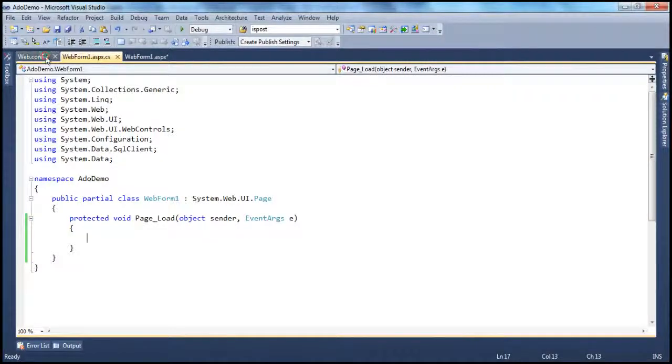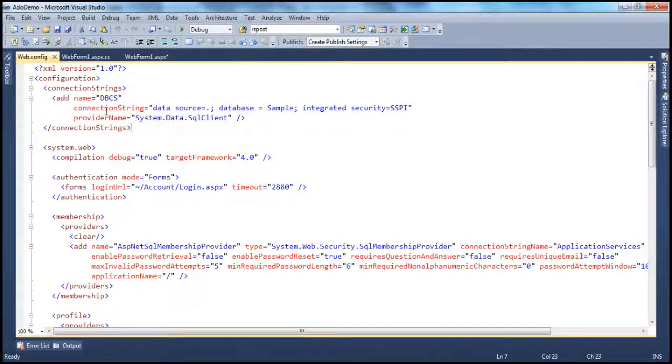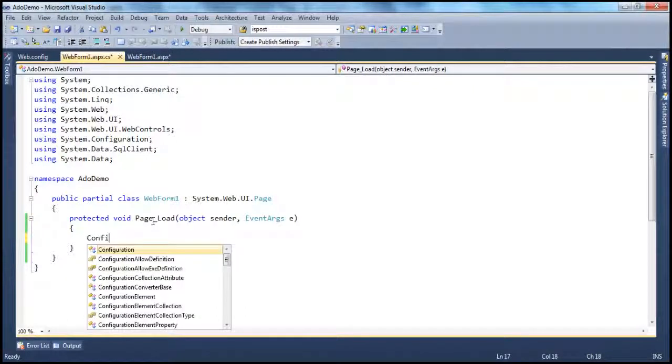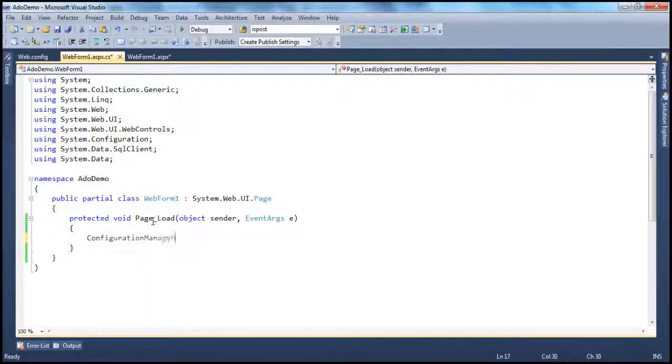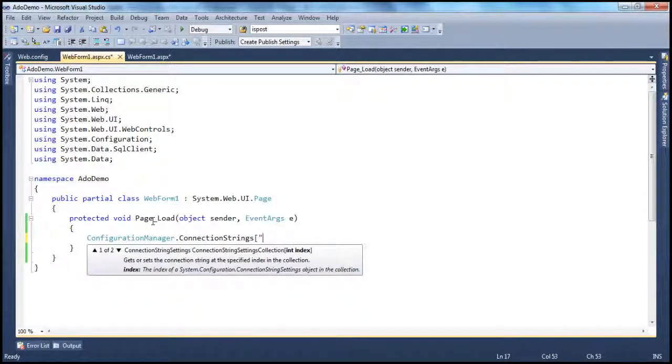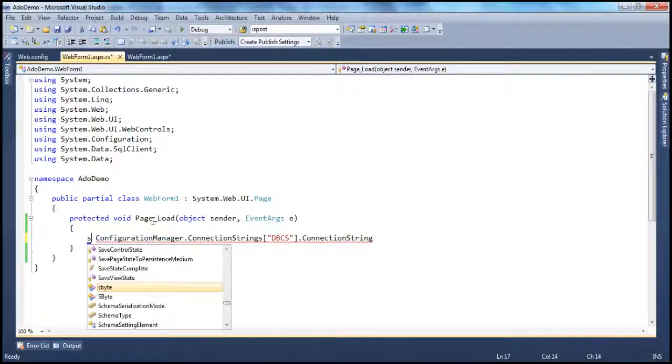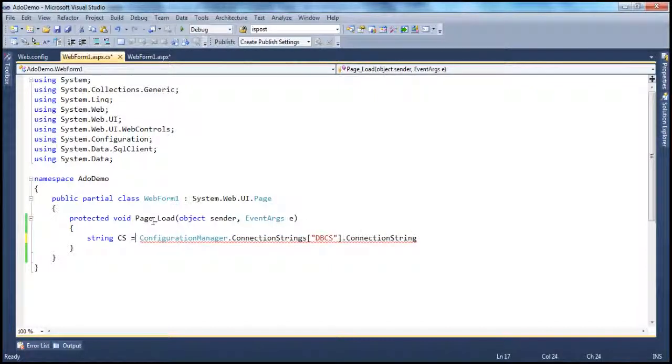And to do that, I have a connection string in our web.config file. The name of the connection string is dbcs. And if you look at the data source, it's dot, which means the local SQL Server installation, and the database is sample. We are using Windows authentication. Okay, so let's read that connection string from the web.config file, and to do that we make use of the ConfigurationManager class. So ConfigurationManager.ConnectionStrings property, and we need to specify the name of the connection string, which in our case is dbcs, dot ConnectionString. Okay, so let's store that in a variable called CS, standing for connection string.